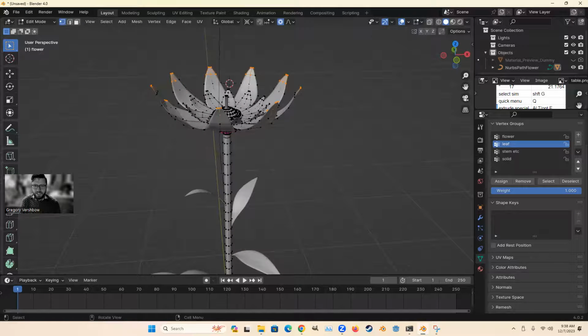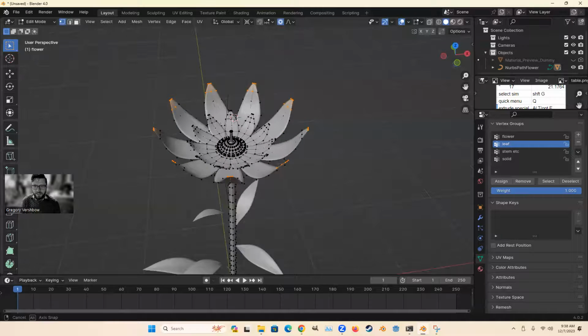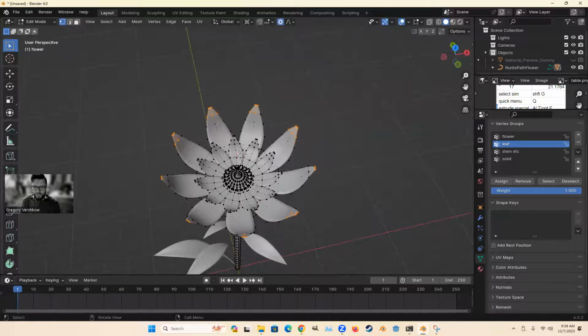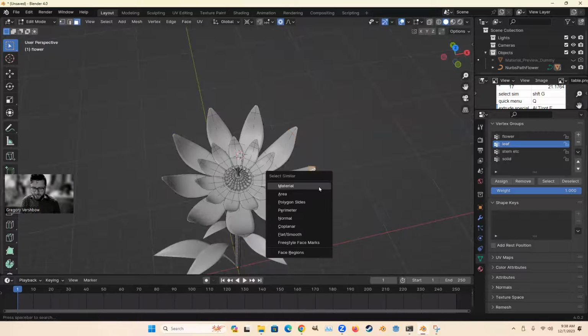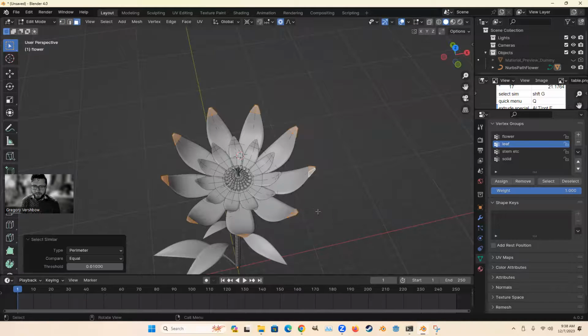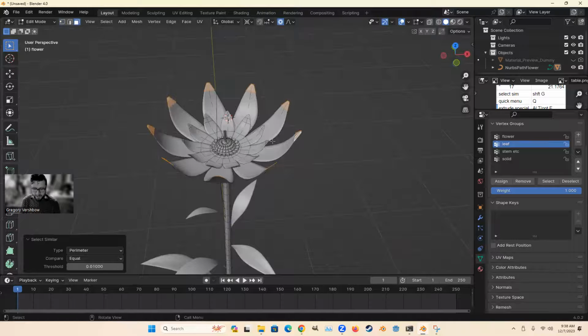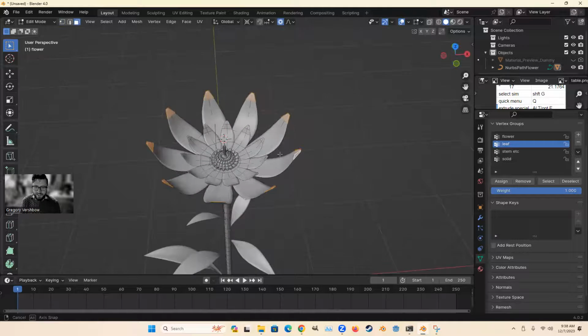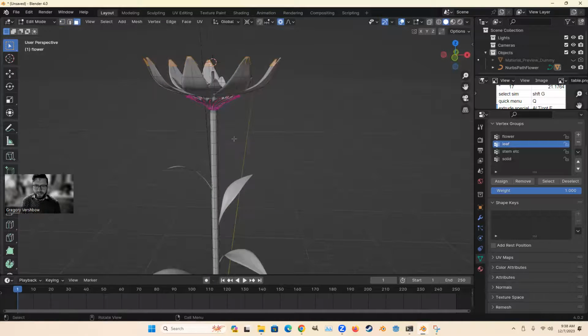Maybe actually that put the cursor off center, which I don't like. So I'm going to do this a little differently. I'm going to select these faces. I'll press Shift G and select perimeter. And then I'll hit cursor to selected. Now the cursor is centered. Let's see if we can do this with the faces selected.